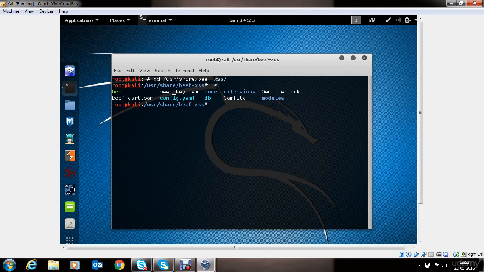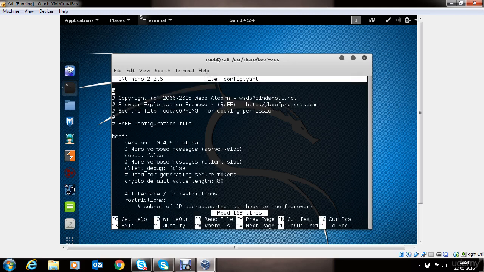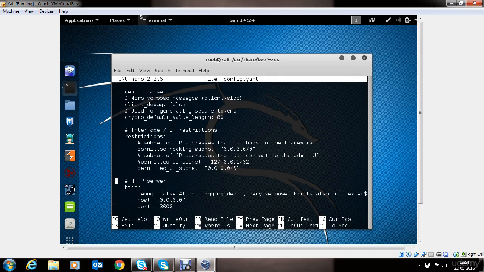Before we start the beef program, we need to make some minor changes in the beef configuration file found in the same directory. Here is the beef configuration file. Let us make use of the nano text editor for making the changes. In the configuration file, we are looking for HTTP server settings. In the host section, we need to type in the IP address of the machine. This tells beef on which IP address it should start the HTTP server.